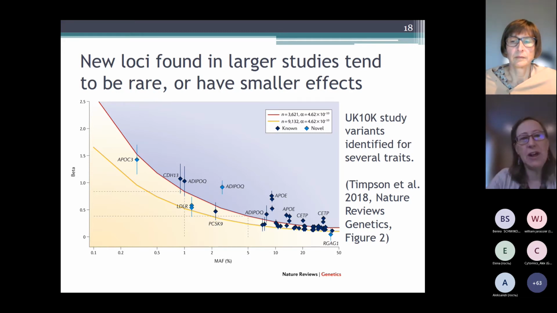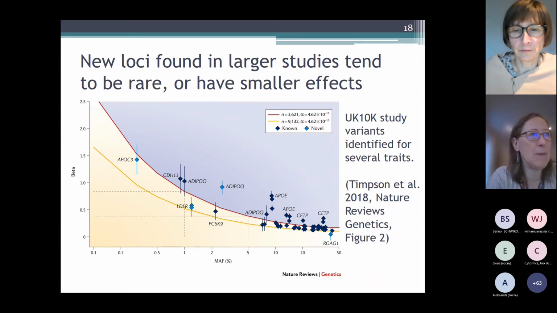And you can see in the two lines on the graph, the red line and the yellow line, that again, many of the effects being found in that study were very close to the line of statistical power. That's what those lines are, statistical power curves. And so what you're going to find in your study is going to be strongly associated with the power of your study.